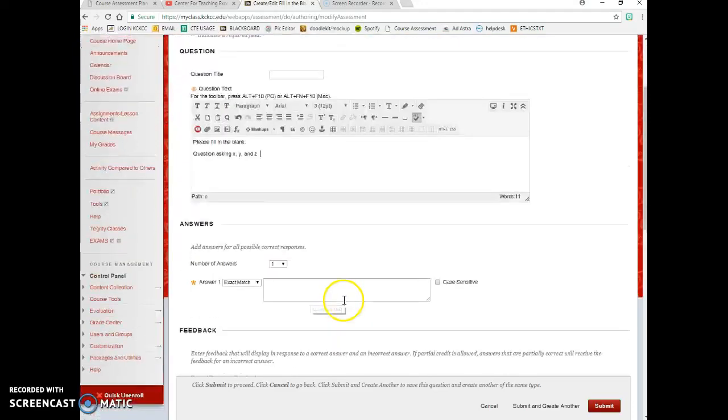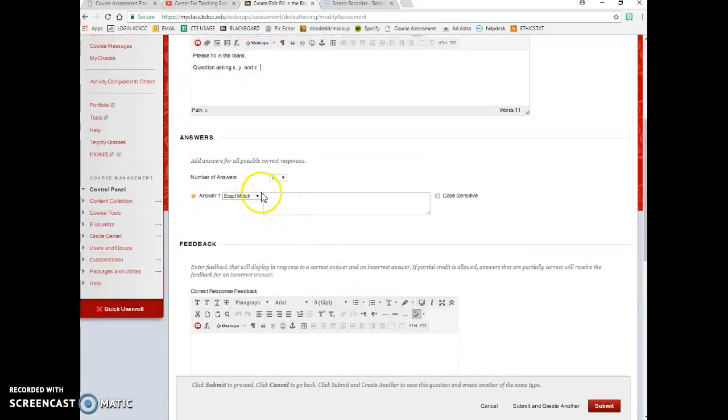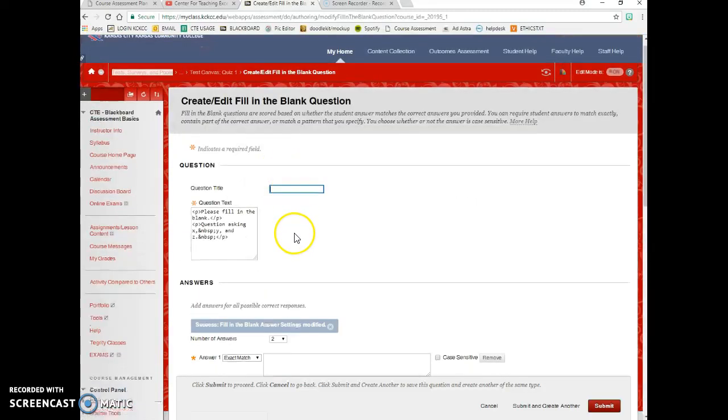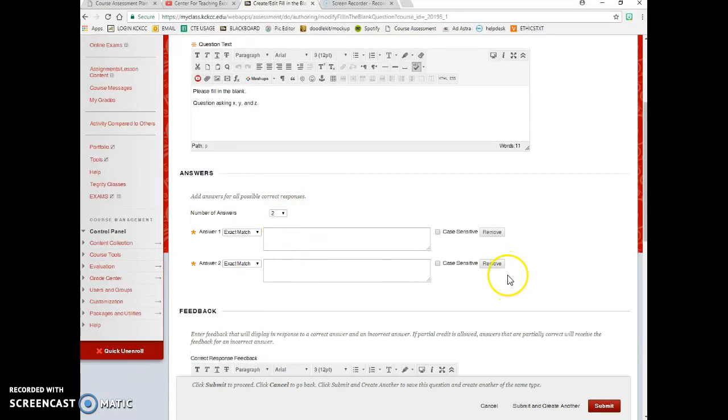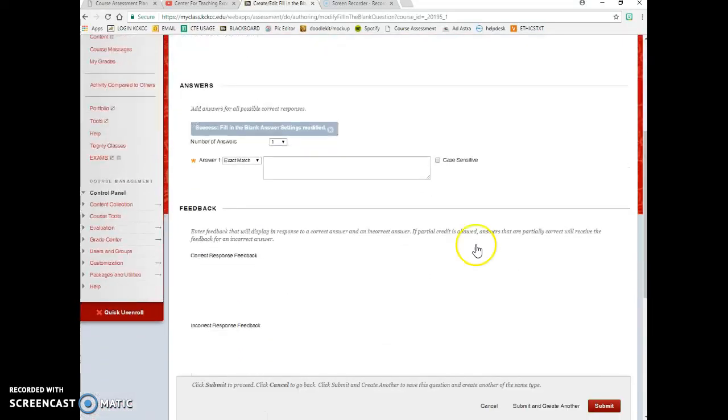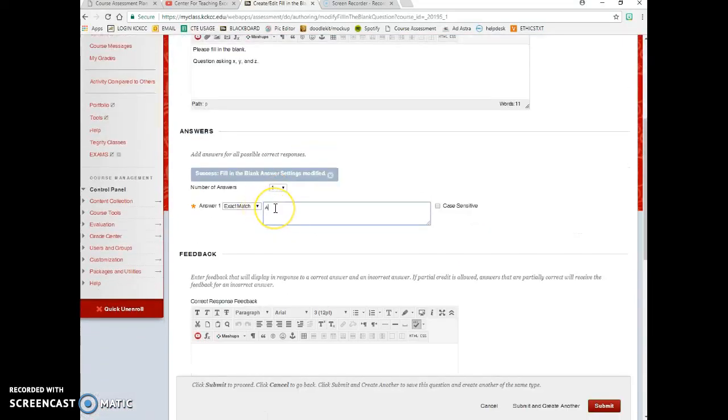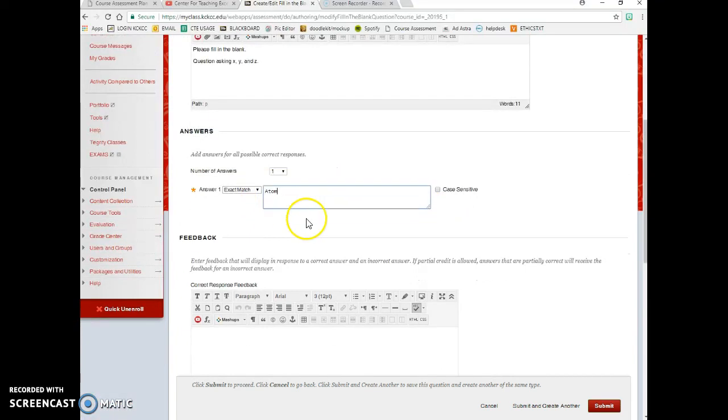So you would write the question. Then here you'd put the answer. A number of answers. Maybe there's 2 answers. For this I'll say that there's actually only 1. So I will go ahead and remove this second answer, clicking Remove. And here I'll just type in a word, atom, as being the answer, and this is exact match. So if they put anything like the atom, it's not going to be a correct answer.